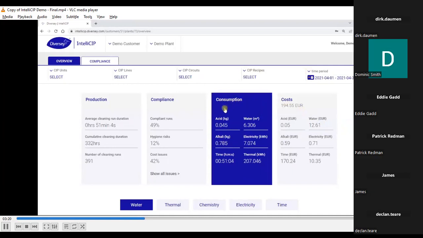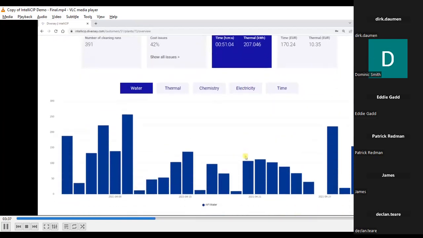There are two live tiles. By selecting the consumption tile, a user can see the details behind the consumption of their CIP runs. The consumption indicates the average consumption per clean for the month of April. We use the average to make it easier to compare from period to period. Let's scroll down to see the daily consumption for the selected period. For example, we can see in the bar chart the daily consumption of water.